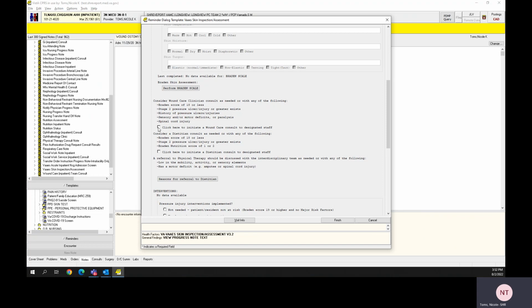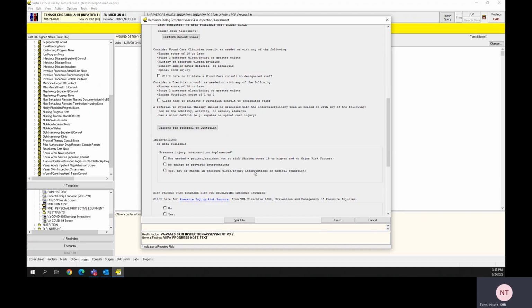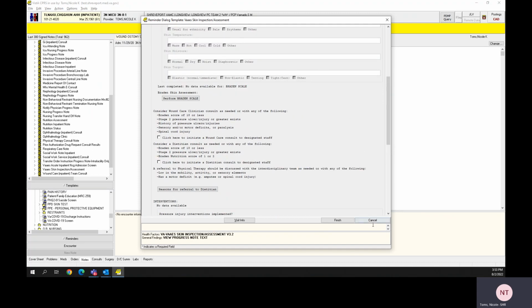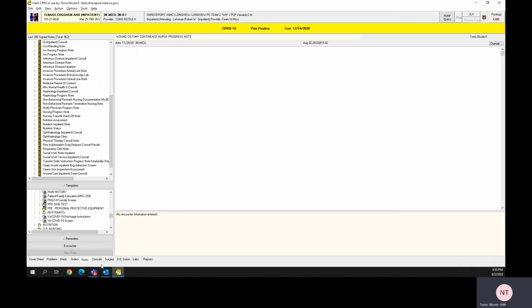But say you go through your entire template and you're like, oh gosh, that patient scored a 10. I really needed to consult the inpatient wound care team. You can still do that through a different process. And I'm going to show you that way today so that I don't have to fill out the whole template to get through to that area. So I'm going to cancel out of the template, and we're going to go over to the orders tab.